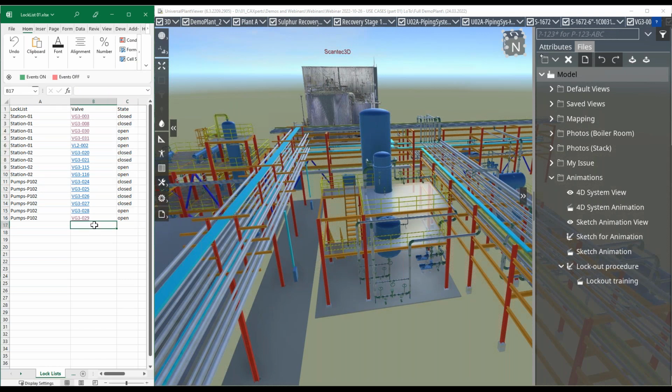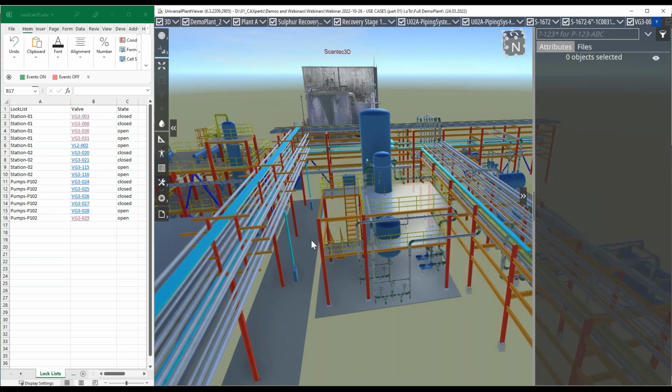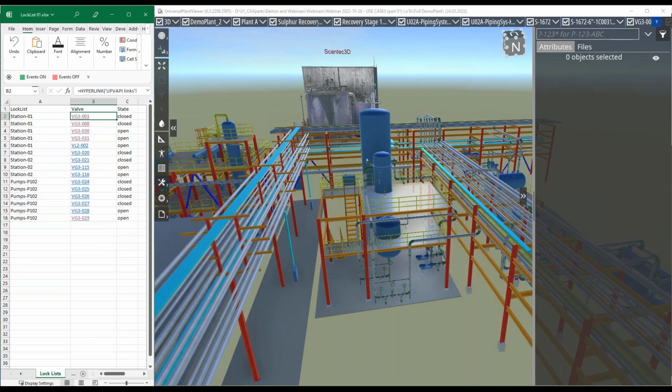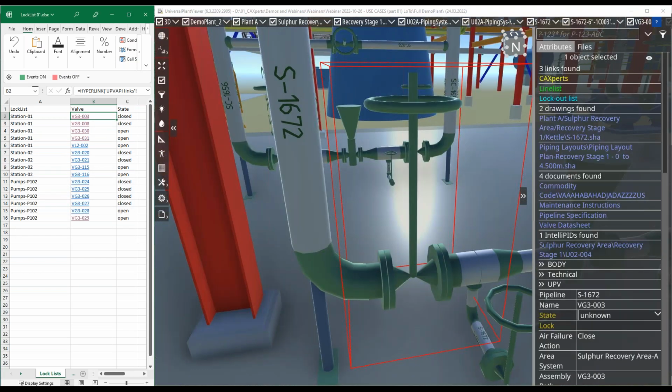So how does UPV help here? First of all, every asset and every object in the 3D model can be addressed through so-called deep linking. And the links you see here are deep links I've already prepared for the items in question. So let's switch here to attributes. I'm on purpose not going to pick any object from the 3D model directly, but just click on the link. And the 3D model will jump to and highlight the object that we selected.